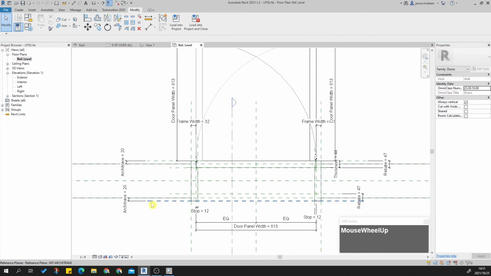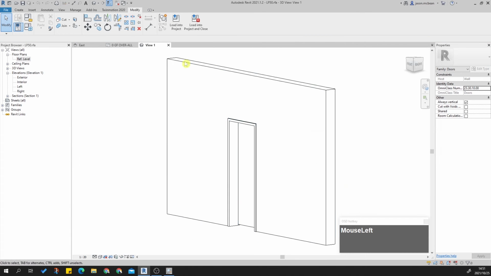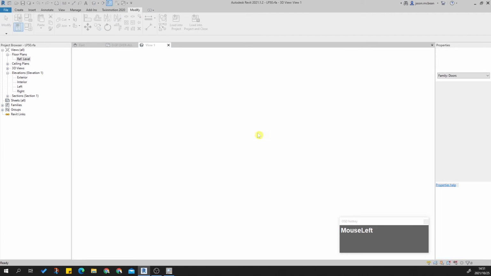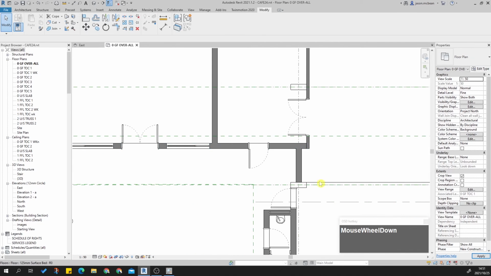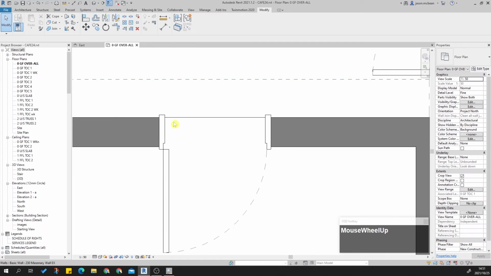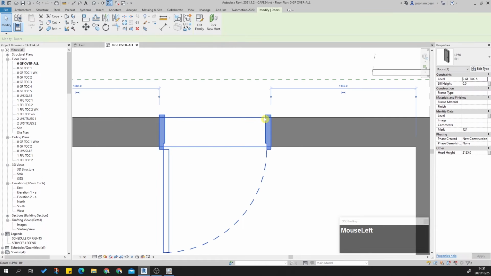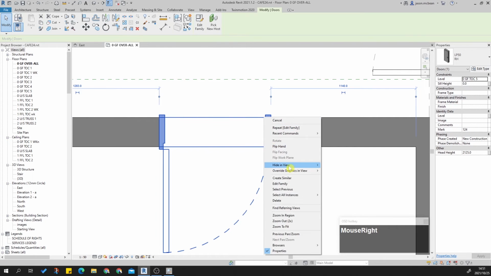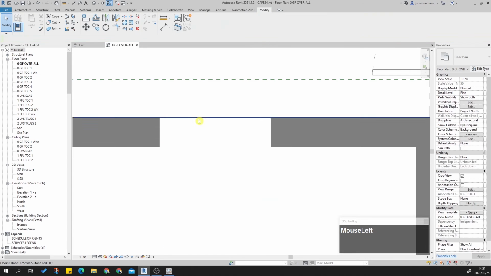Right, but there is a way that you can use crops. Anyway, we can address that later on. All right, but that's all I'm trying to do. So there's obviously a line in this door. I think it's the door. Let me just hide this. Hide in view element. And no, it's actually the floor slab. That's a shame.